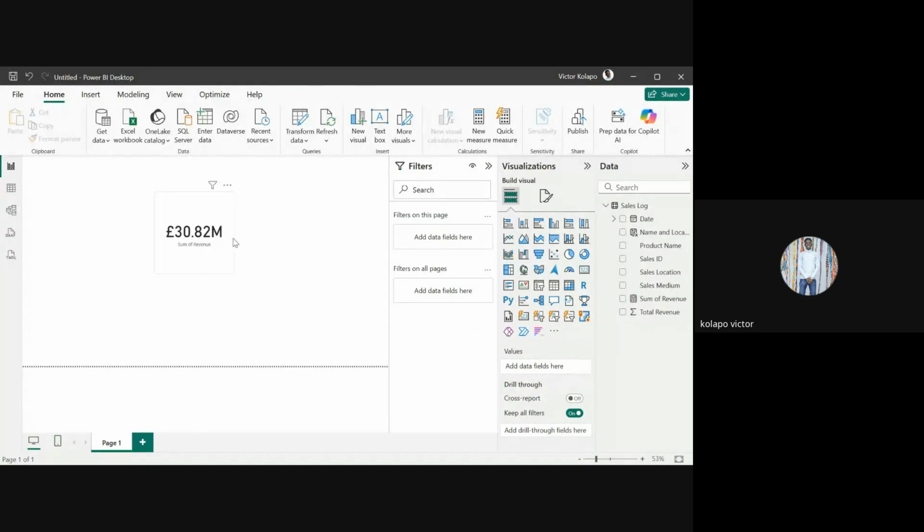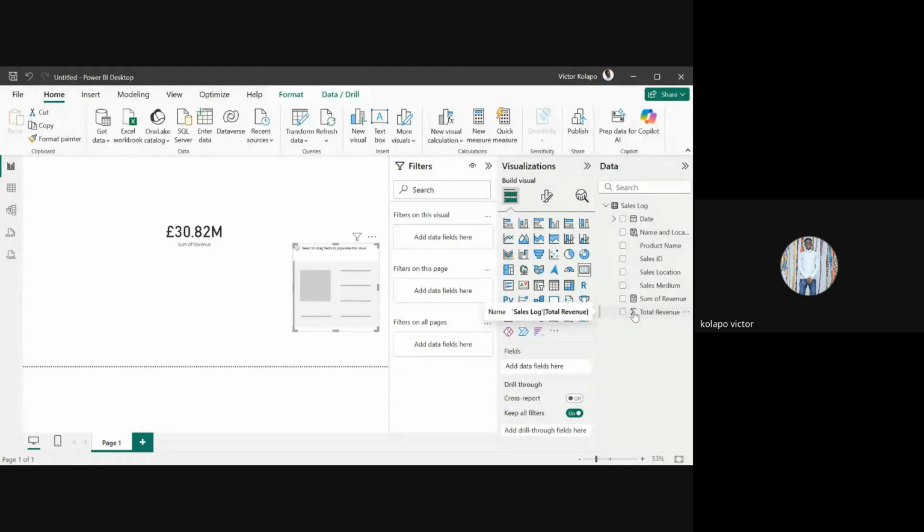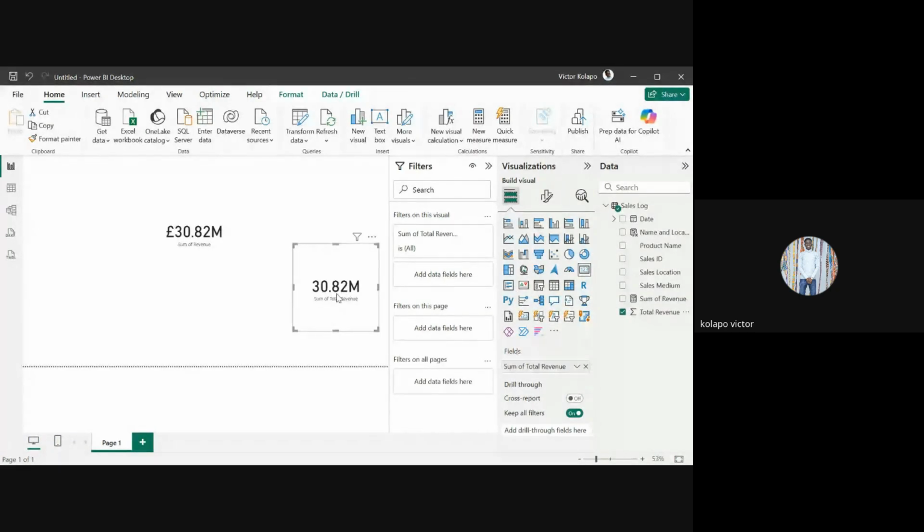So how can I confirm whether this is true or not? I can easily bring another guy in, and then I can just come and drop this guy. What is the total revenue? Total revenue by default has an aggregating function. By the time you see this sigma sign in front of anything, it means it is an aggregating function that you can just come and drop here. Can you see 30.82? They are both the same thing.